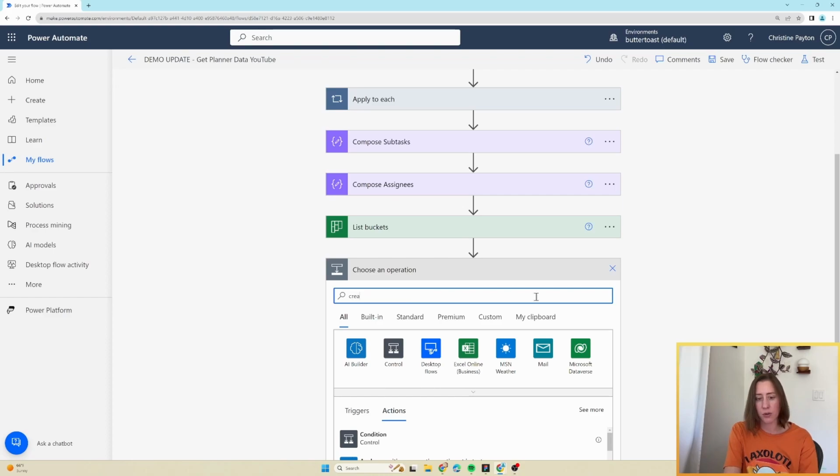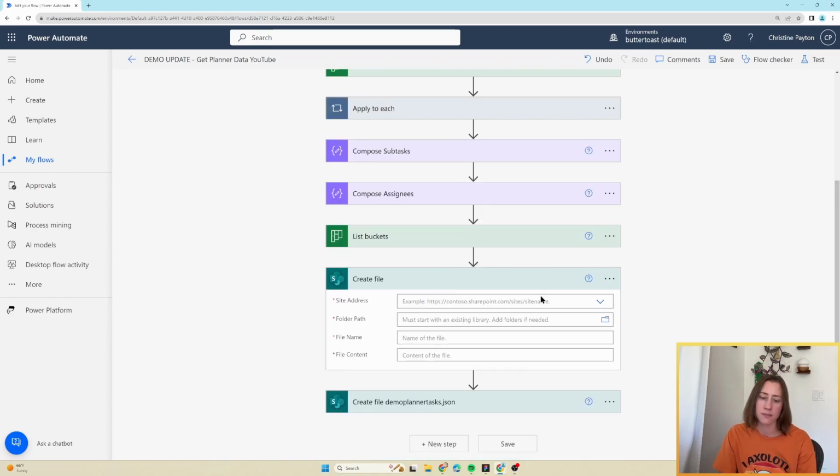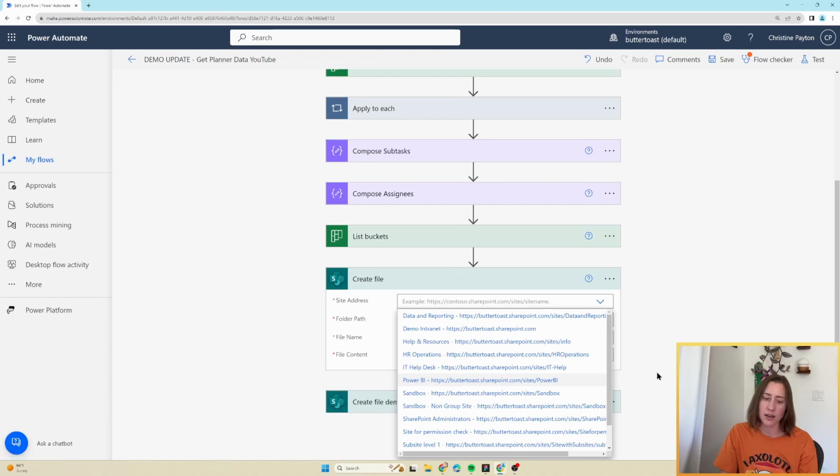So we're just going to add a couple create file steps here. I'm going to kind of fast forward through this. We're just going to dump in the outputs of all of these steps into their own individual files. So select your site and your folder and then give it a file name. So we want whatever the thing is .json.